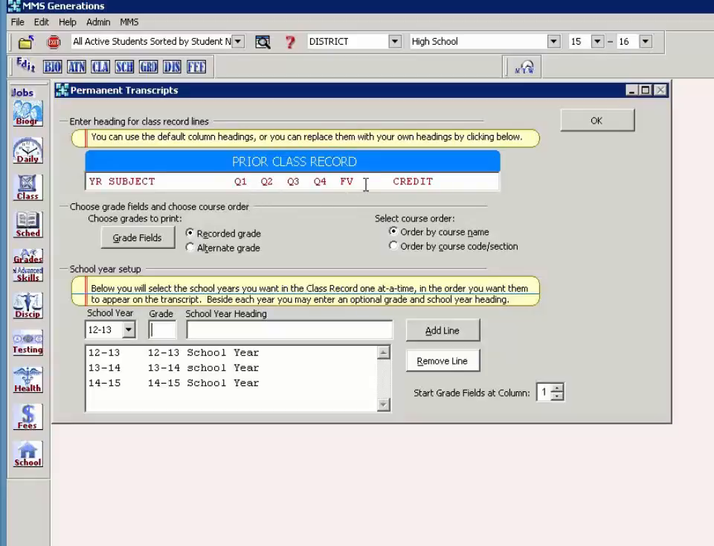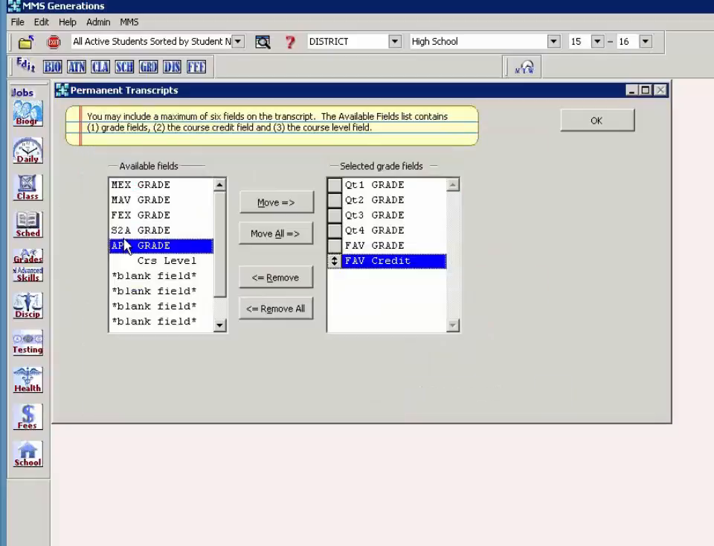You can label your columns, and you can put in up to 6 different grades and the credits. The button that says grade fields allows me to pick which grade fields I want to bring in. And I have the option that I can bring in some blanks if I wanted to rearrange things to make sure things line up. Now, if you have a situation where you are storing credits not only in the final average but also in the semester or mid-year average, you can move multiple credit fields over, and what it will do is it will add the credits together.